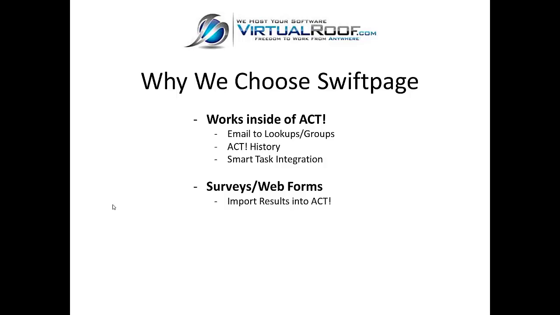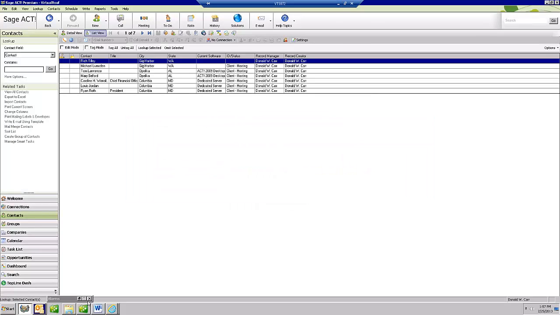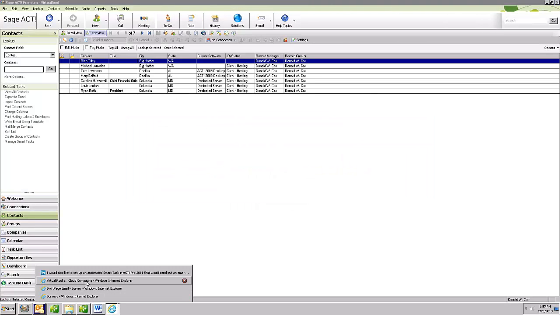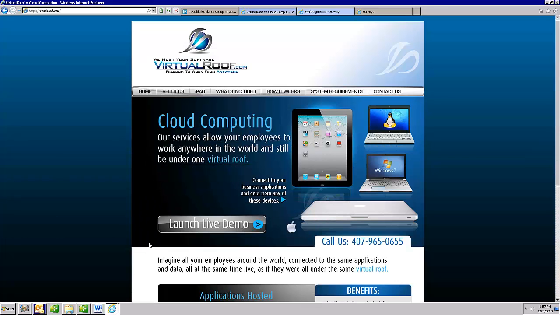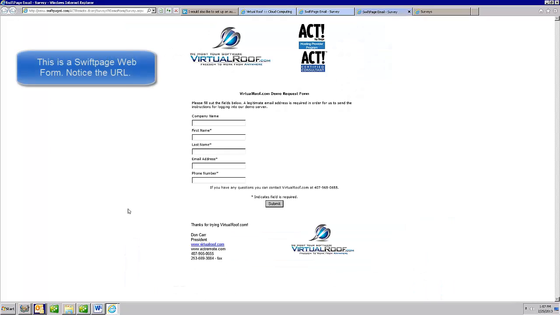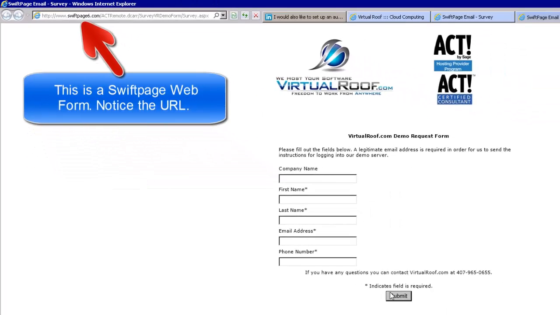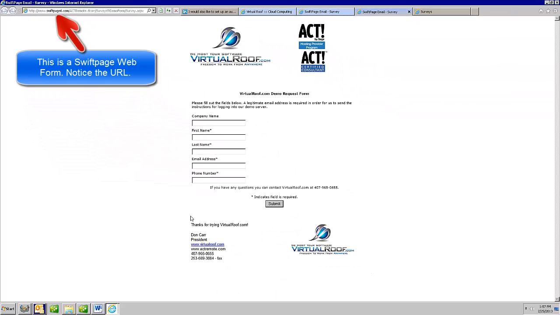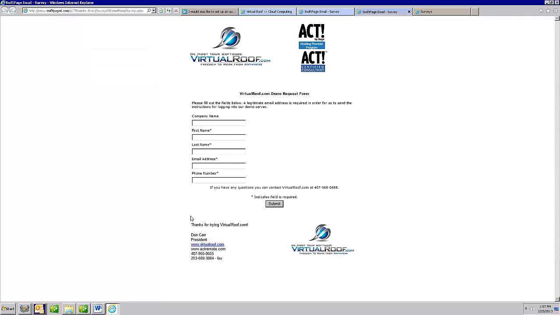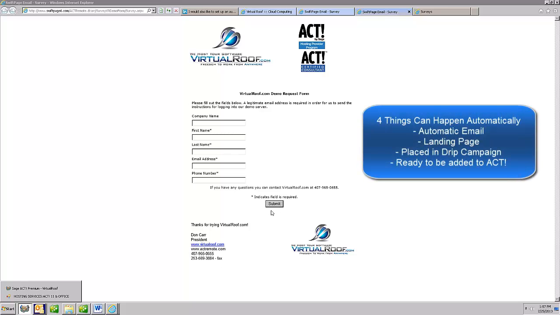The way I'm going to do that is I'm going to go back to our virtual desktop again, and I'm going to go to our website. And on our website, we have a button called Launch Live Demo. And these are for people that have just gone to our website and they say, hey, I want to check you guys out and see what your hosting looks like. When they fill this form out and hit submit, they get put into a holding area that will come into our ACT database. So if I switch back over to ACT, and by the way, when they hit submit, they'll get an automatic email that's sent back to them, thanking them for filling out the form.